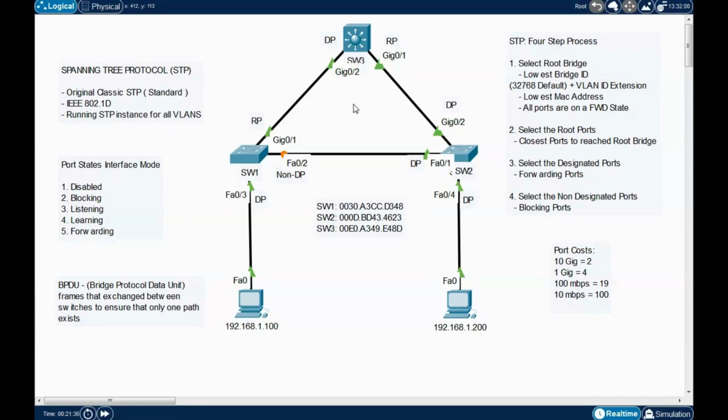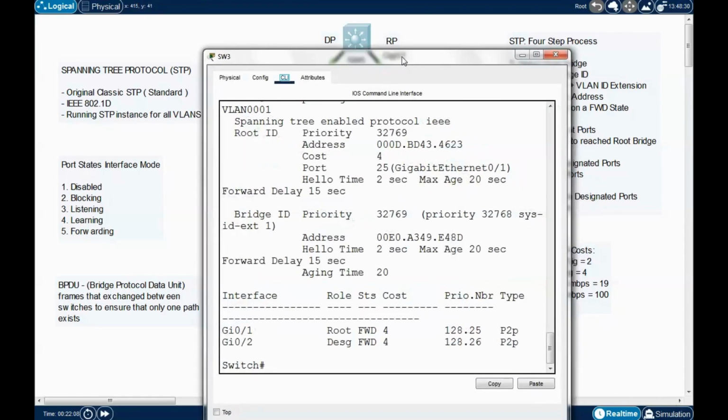So another question though, what if I just assign this Switch 3 as the root bridge? Can I do that? Well, definitely yes. If we want to assign this SW3 as the root bridge, then we can manually lower down the priority number, or we can just assign this as the root primary.